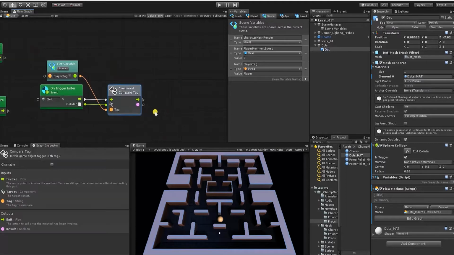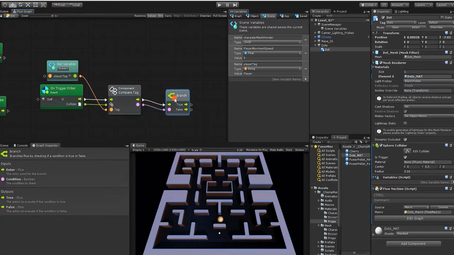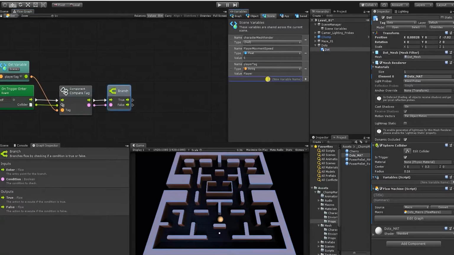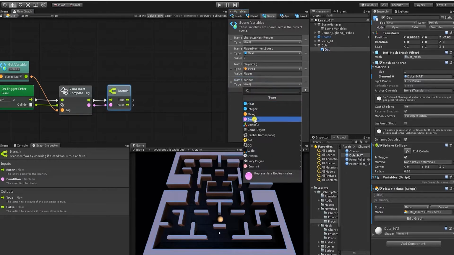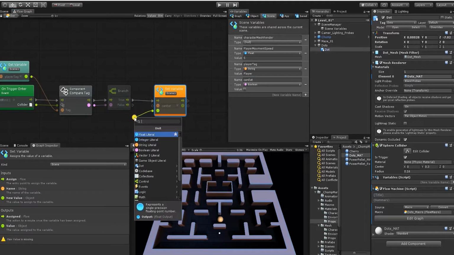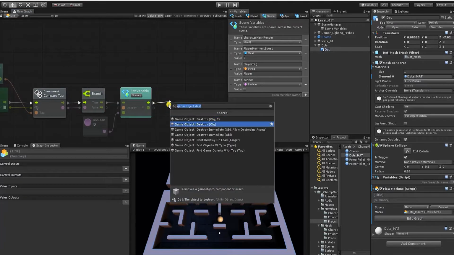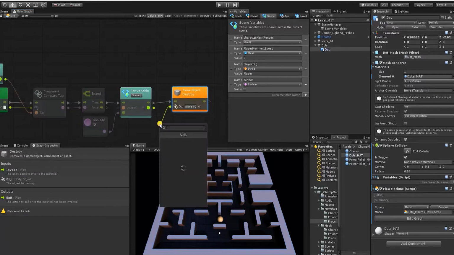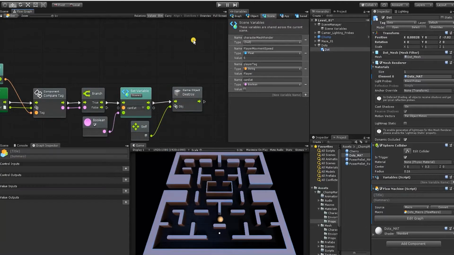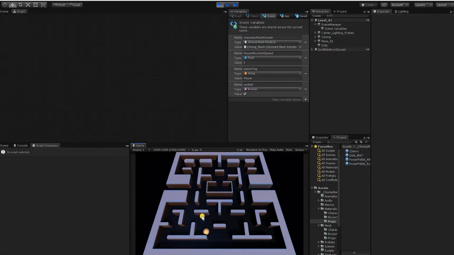So we want to use a branch node. We're going to say if this result is true, we want it to destroy this game object as well as activate the mouth open and closing blend shape. To do that, let's create a Boolean scene variable and call this variable can eat. So if that's true, we want to set can eat to true. Then we want to destroy this game object. Before we add the chomp blend shape functionality, let's make sure that this is working correctly. So we can see that we have our can eat is true, and our dot is destroyed.